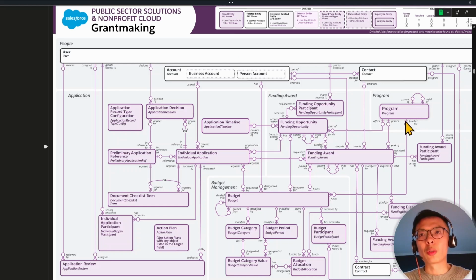You can also see this one-to-many relationship here as well, between program and budget. So this allows you to have multiple budgets per program, and this allows you to track other things as well, which we'll go into in a bit more detail.